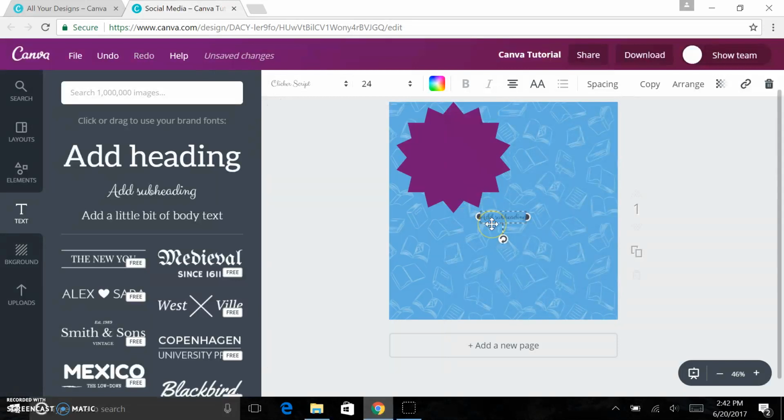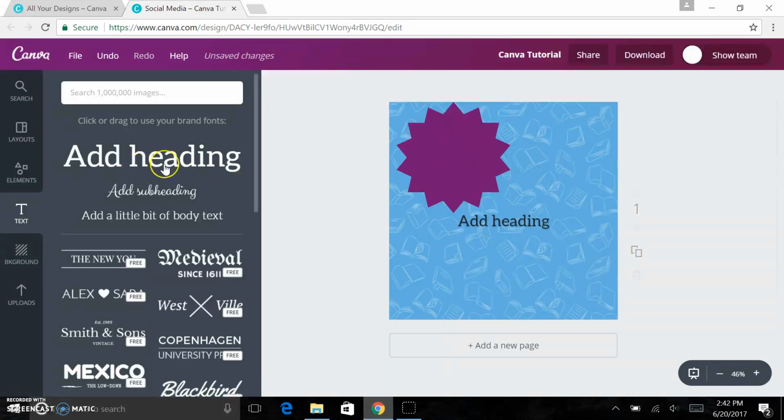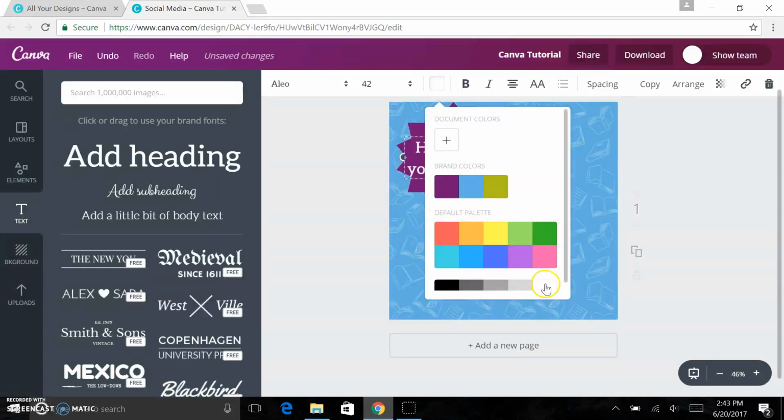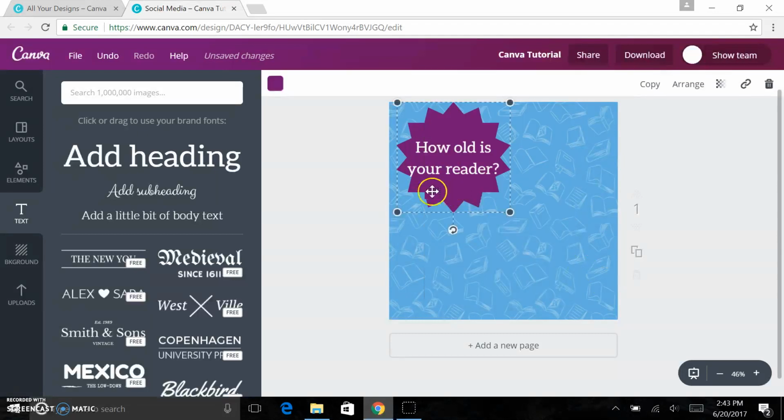So I will use Alio, and I'll just put this up here and put how old is your reader? Kind of shrink that down so it fits in my box. Change the color to white, like that. There we go. I'm good with the way that looks.